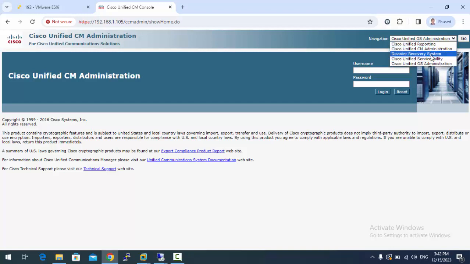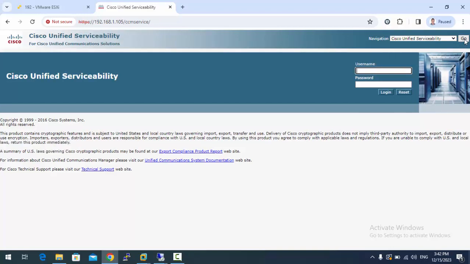I will go to Cisco Unified Serviceability to be able to enable some services. You can log in with the administrator web page credentials that we added in the setup or deployment. I logged in to serviceability.